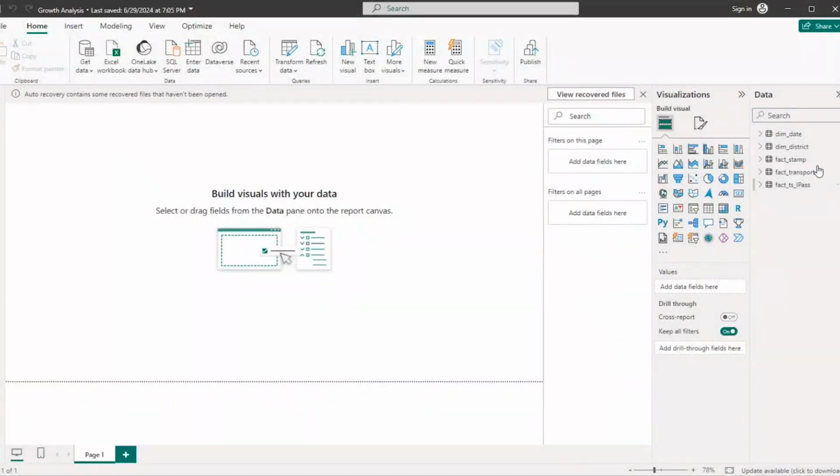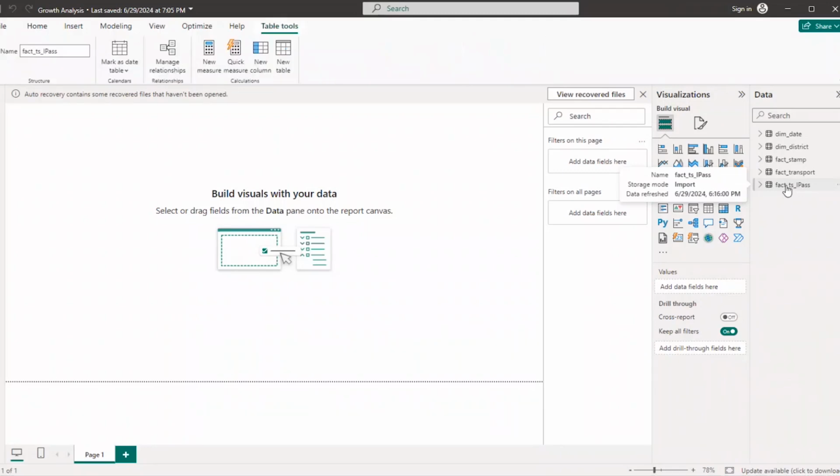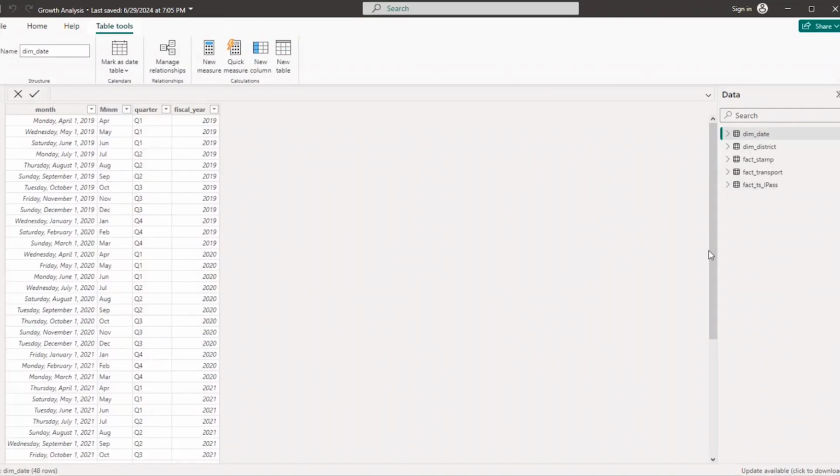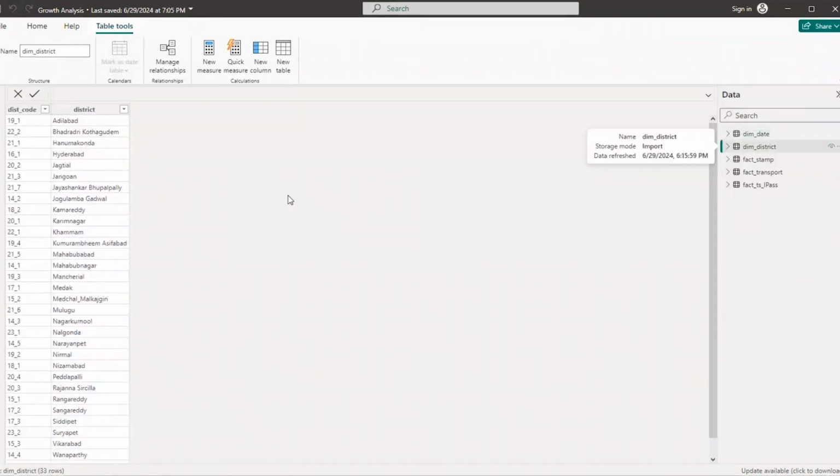Now, you all remember how we got here, right? We pulled in the data source from the folder, and now transformed the data. Then we created our fiscal year table. Let me take it to table view. Fiscal year table in dim dates. Fiscal dim districts is already a dimension table for districts.